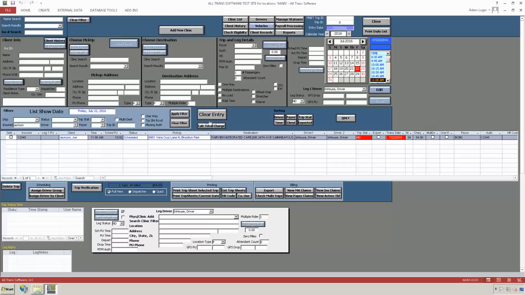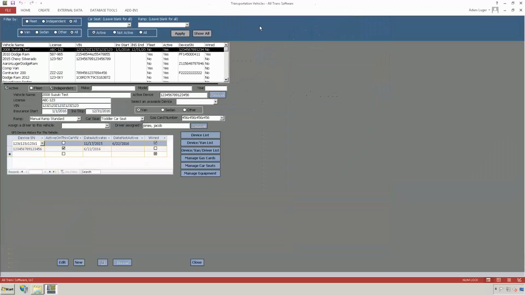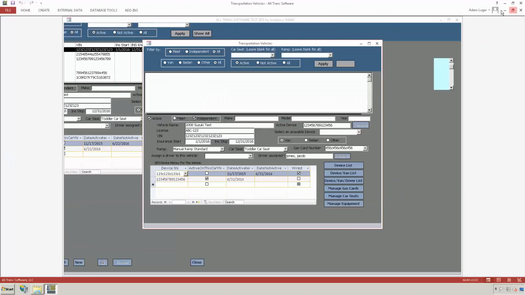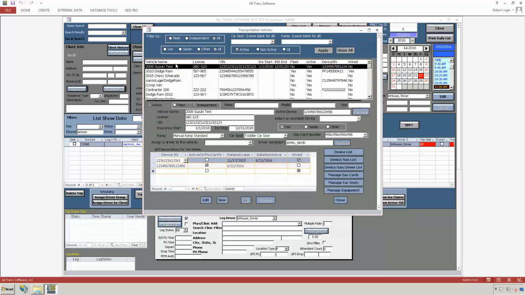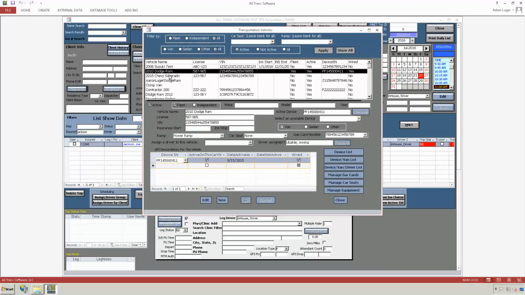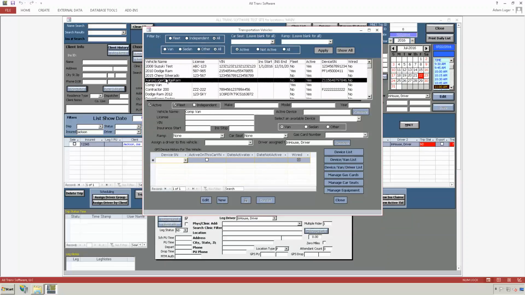In this session, we're going to look at linking up your onboard GPS devices to drivers' vehicles, as well as linking the driver to their vehicle. So to do that, from the transportation screen, we're going to click on the Vehicles tab. And here's a list of all of your current vehicles entered into the database.